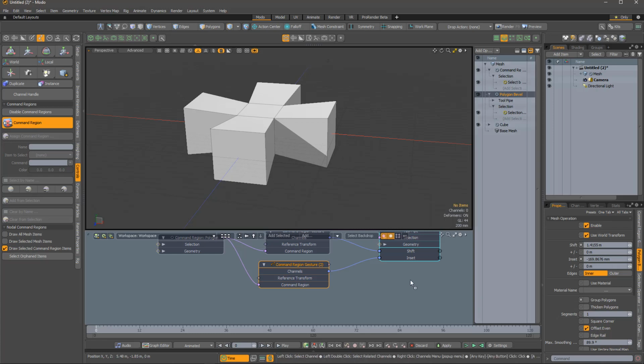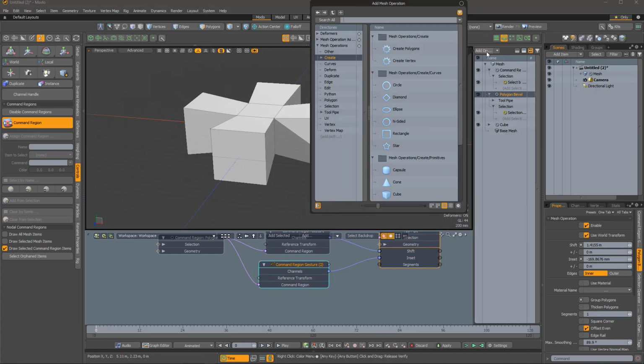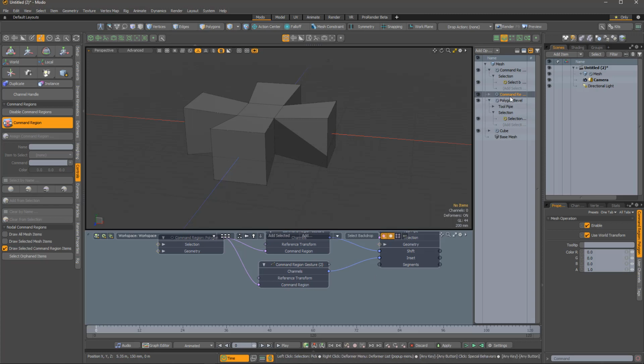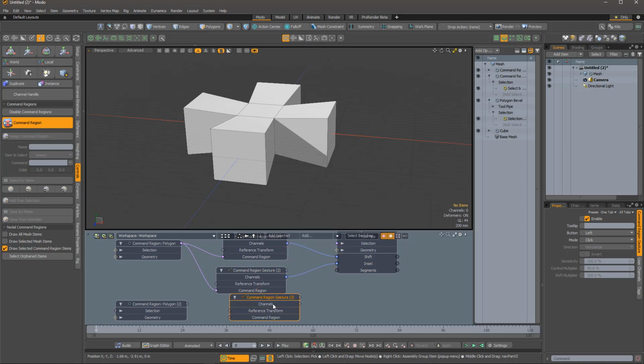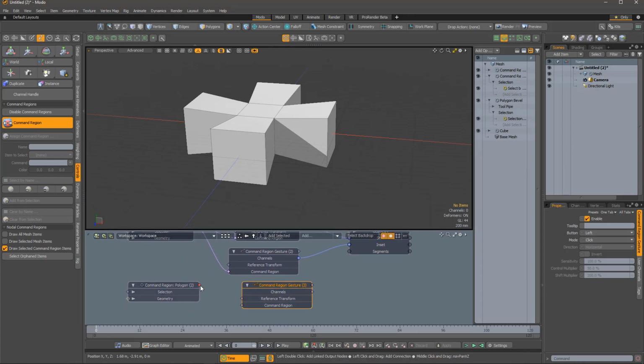So first things first, let's drag the segments channel into the schematic and then add a new command region. By default, again, we see that all the polygons are selected. I'll just drag that quickly up to the top of the stack and drag it into the schematic. Next, we're going to need a new gesture node. So select that and drag it in and connect it to the command region. For this gesture, I'll go with left drag. We just now need to connect it up to the segments channel and everything should be fine.